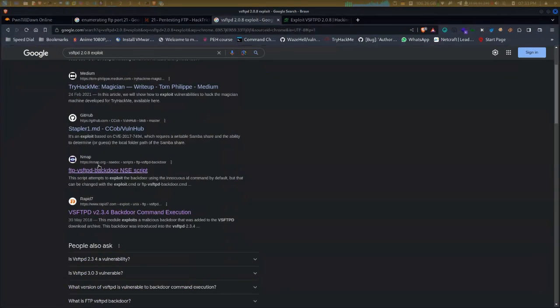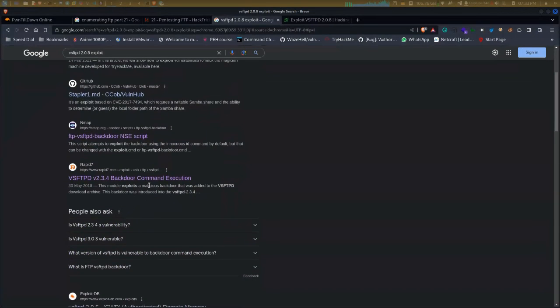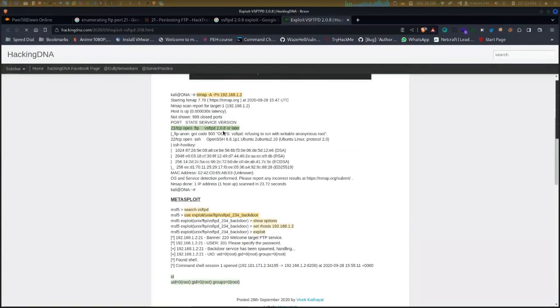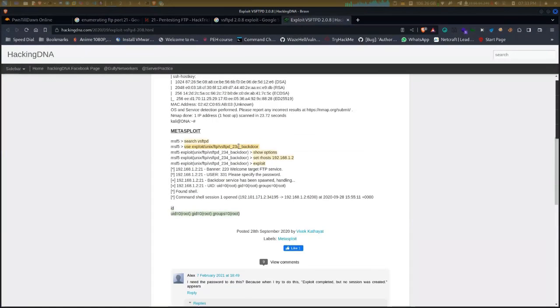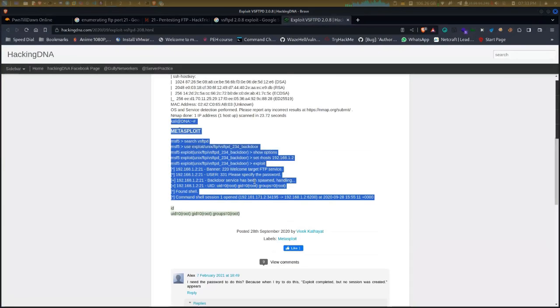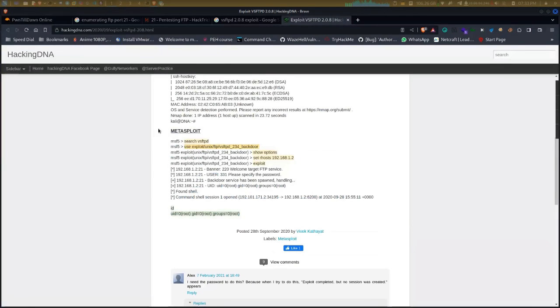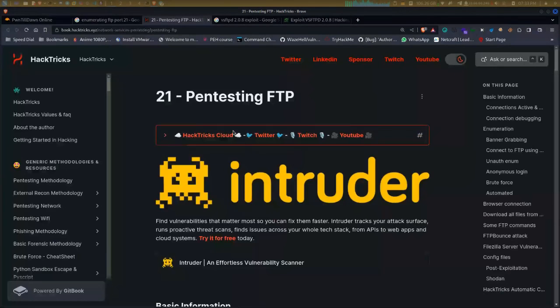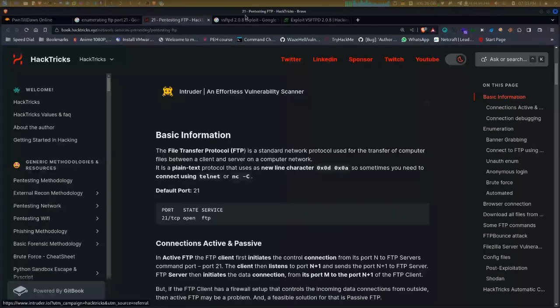We also have different options here. Backdoor command execution. You can see 2.0 or later. Okay, so they literally used Metasploit. You can actually use Metasploit also, and you should be able to use the manual method too.